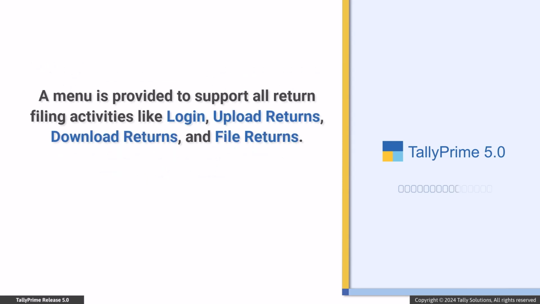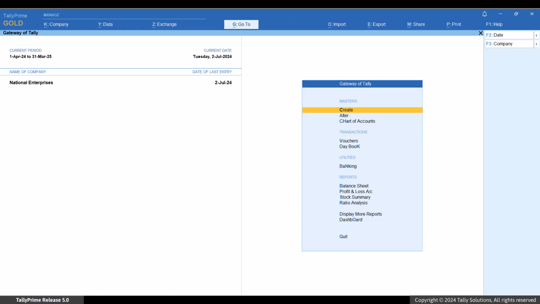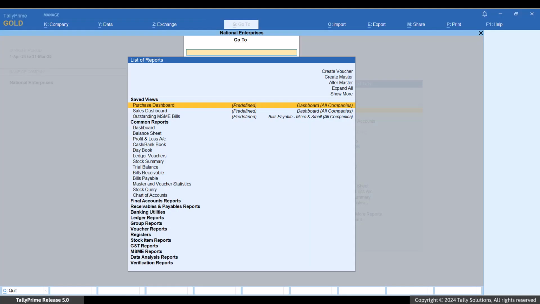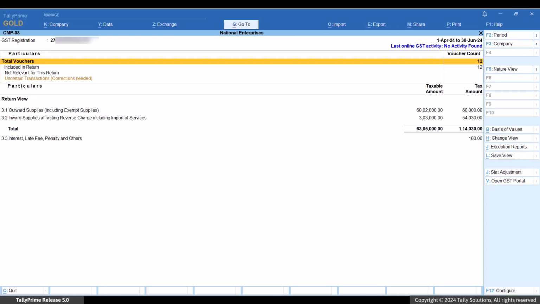A new menu option has been provided to help with the upload of vouchers for GST returns. Using this option, the composition dealers can send details of inward supplies attracting reverse charge and all the outward supplies to CMP08 returns. To upload CMP08, press Alt-J. Type or select CMP08 and press Enter.